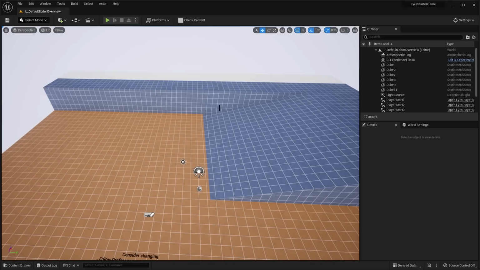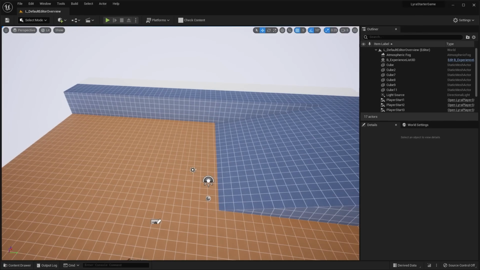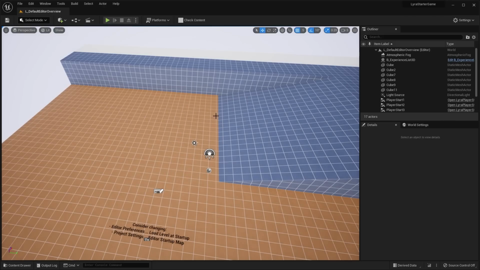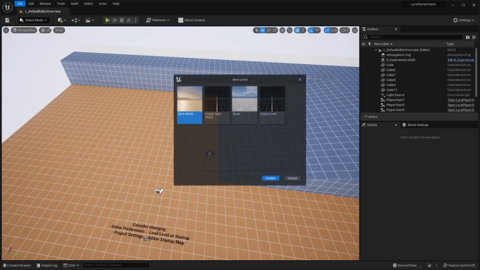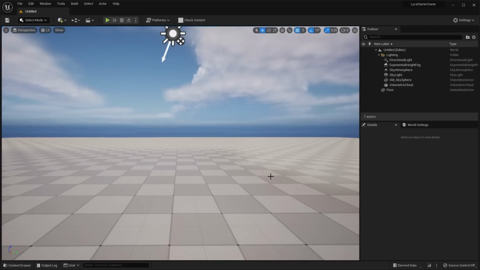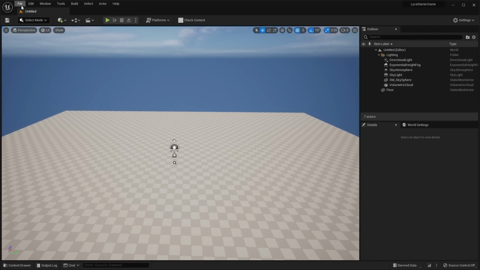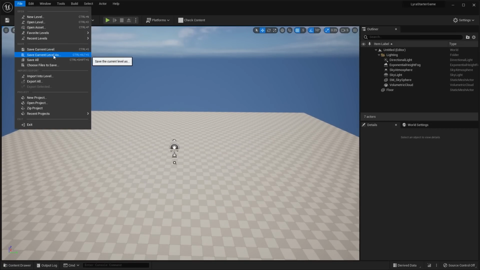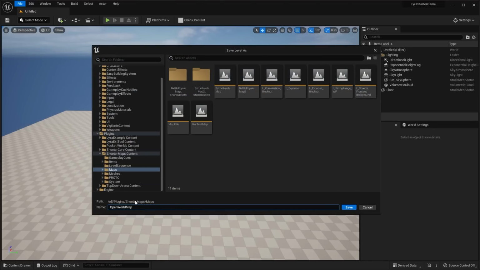The very first thing that you want to do is create a brand new project or use an existing Unreal Engine project. In this case, I'm using the Lyra starter game, but this tutorial will work with any other Unreal Engine project that you have. So go to File, New Level, and we're going to go to Basic and click Create. Before we do anything else, we want to go to File, Save Current Level As, and then go ahead and name your map and click Save.